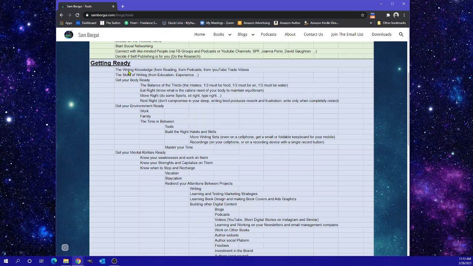The balance of the thirds. This is something that I learned from some spiritual stuff, let's just say that. The intake has to be a third food, a third water, and a third air. Meaning you have to breathe, and then go out and breathe some air. A third of your day. Maybe it sounds like too much, but just think about it: you can maybe just go to your balcony, spend some time there, maybe go for a walk. That will get you the third of your air.